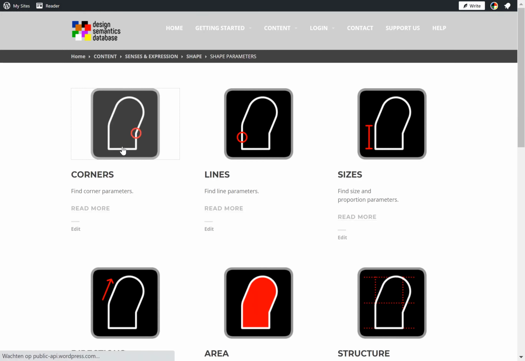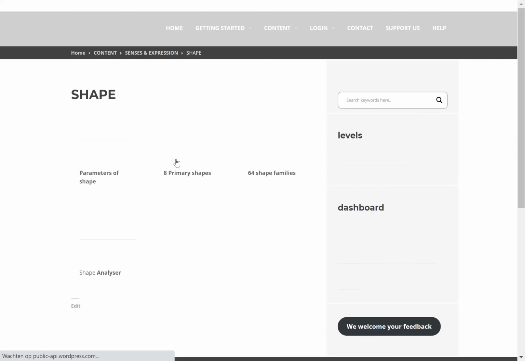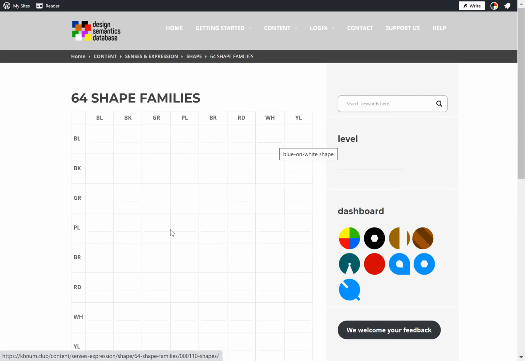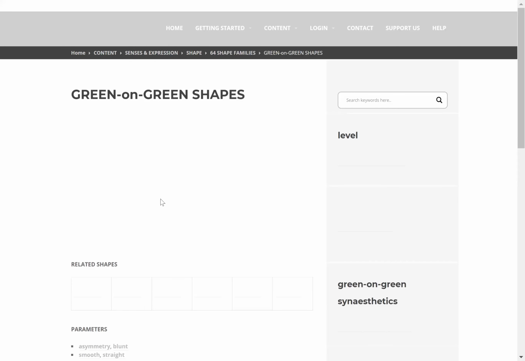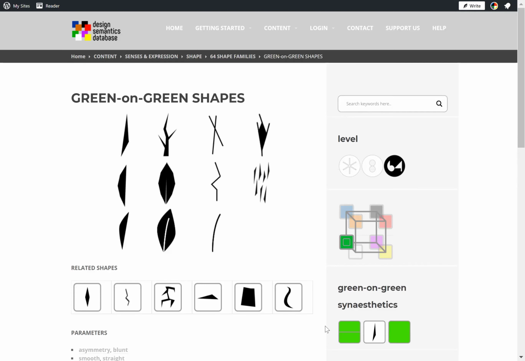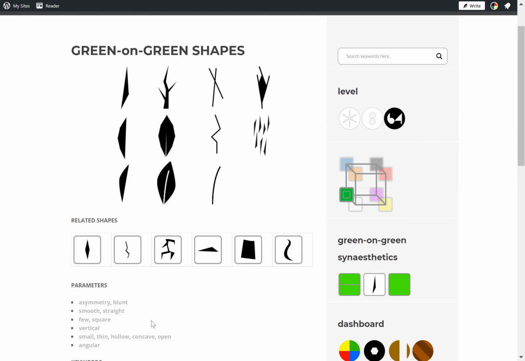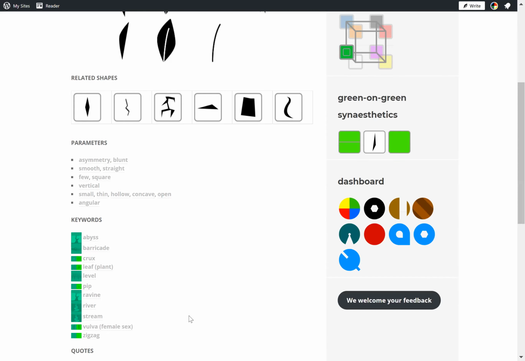Go back to shape. We have the 64 shape families. These are connected to color combinations and to color shades. So if we take this one, it's the green on green shape. See here some shapes that fall into these parameters. These are the parameters of the shapes you can see here. Keywords that are connected to it and some quotes, but there aren't any yet.